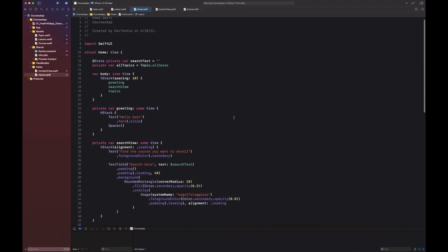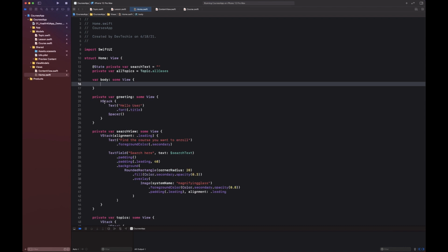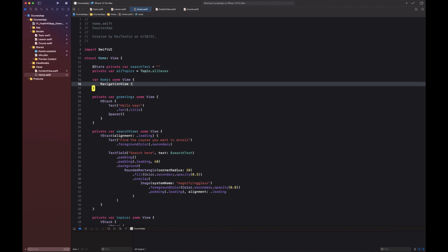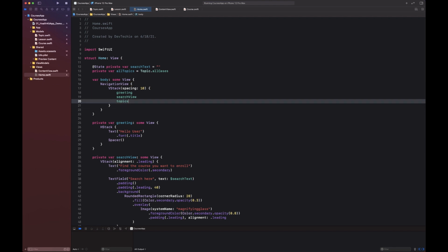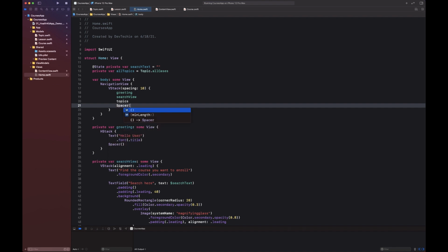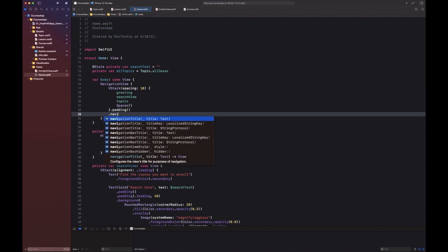All right, so the reason is we are not inside the navigation view. I thought we were inside the navigation view, so we're going to put our navigation view in place. Okay, and inside that it's going to be our view stack with spacing and everything. And we are going to have a spacer at the bottom. Okay, gonna add some padding and navigation bar title.